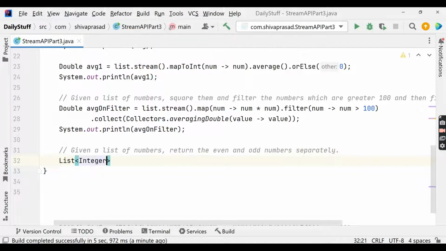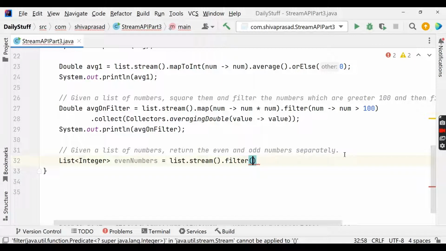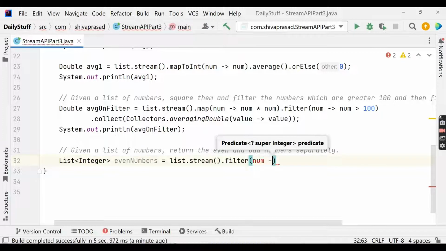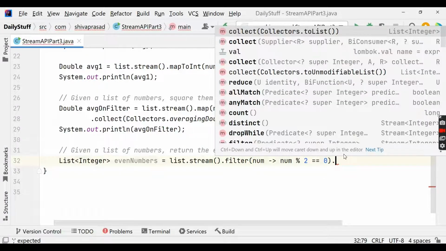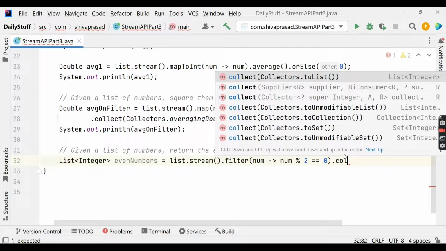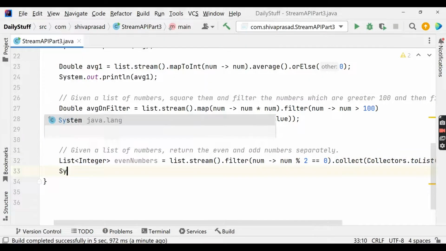So it is going to return me a list of integers. So I'm going to have the list of integers, even numbers equals list.stream. I need to filter this data in such a way that if the given number is divisible by 2, that means it is even, otherwise it is odd. So just pass the same as a predicate here. So if num modulus 2 is equal to 0, then that is going to be an integer, otherwise the remaining ones are going to be odd numbers. Just collect it. That's it.